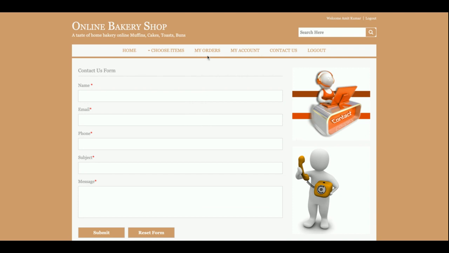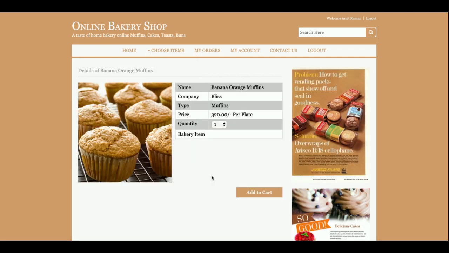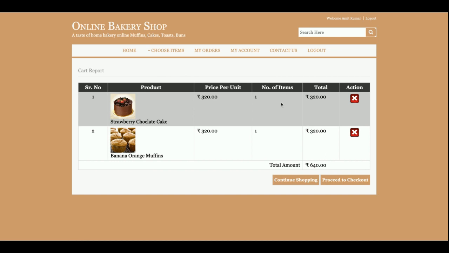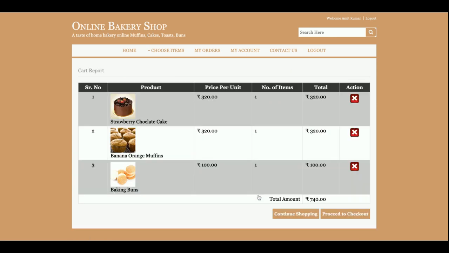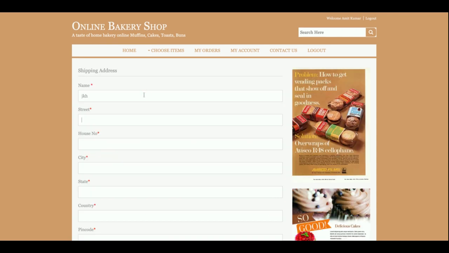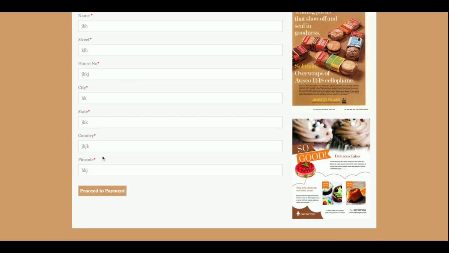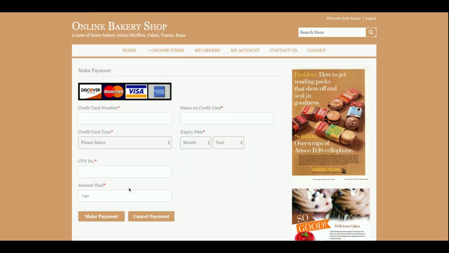Now I am going to order some things. I'm adding this item. Currently there are 2 items inside the cart, and now I am going for the buns. Now there are 3 items, and the total amount I need to pay is 740 rupees. Once you click on proceed to checkout, it will ask for the shipping information. I am entering junk data, and once you click on proceed to payment, the payment gateway will open.